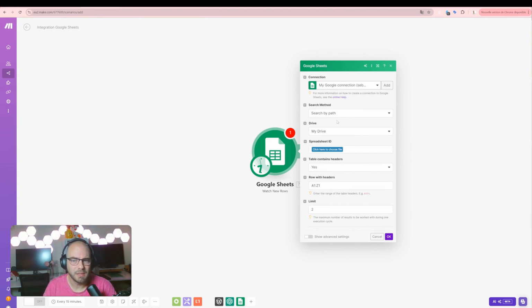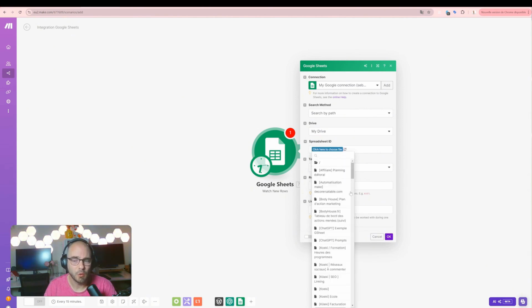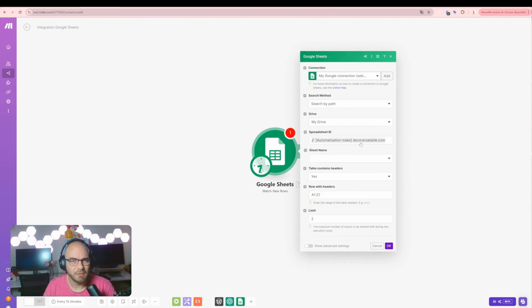So what we're doing here is that we have several methods. Here, what we are going to do is a search by path. Here, you have the option to access your different drives. We will take My Drive. Then, to find your Google Sheet file, you click on it. You will see the list of all your files appearing. And we are going to use a file that has already been prepared. And you know what? We are going to look at this file right away.